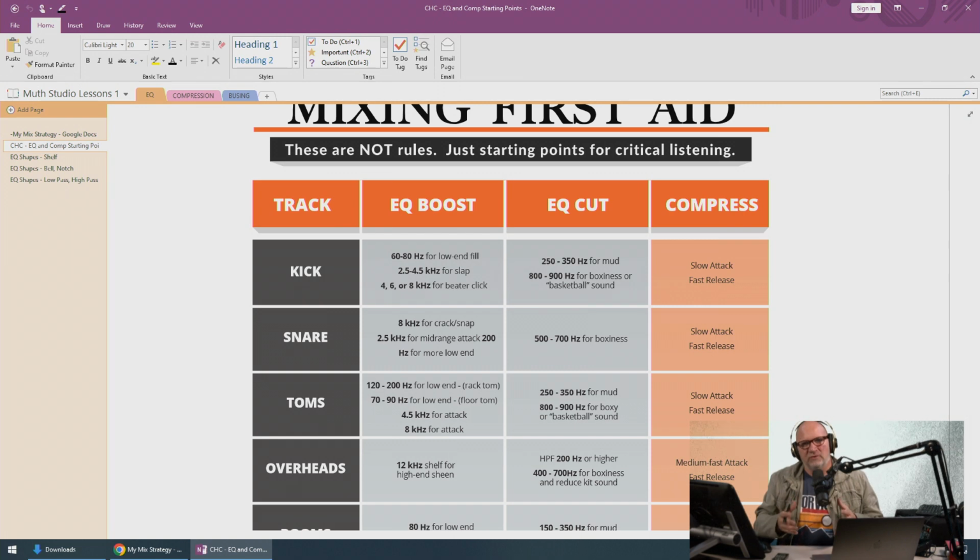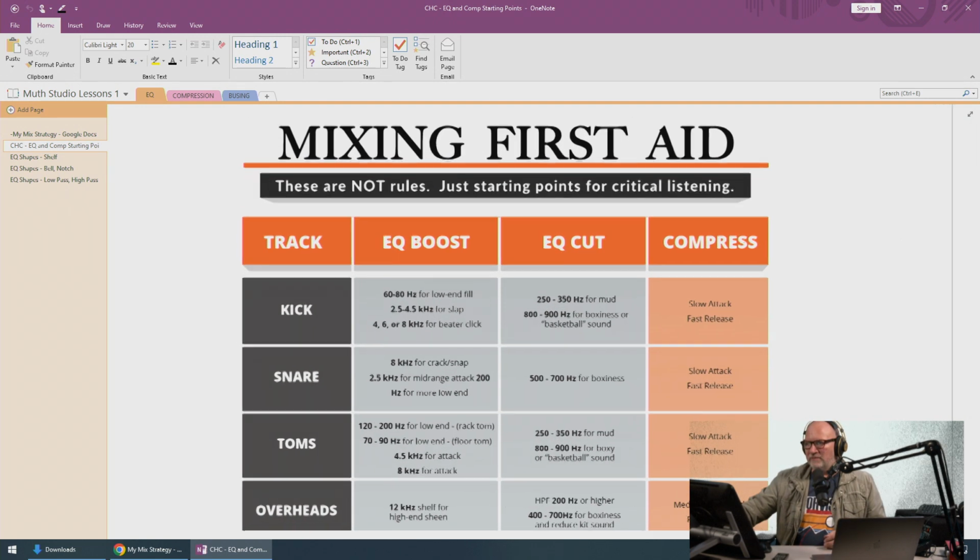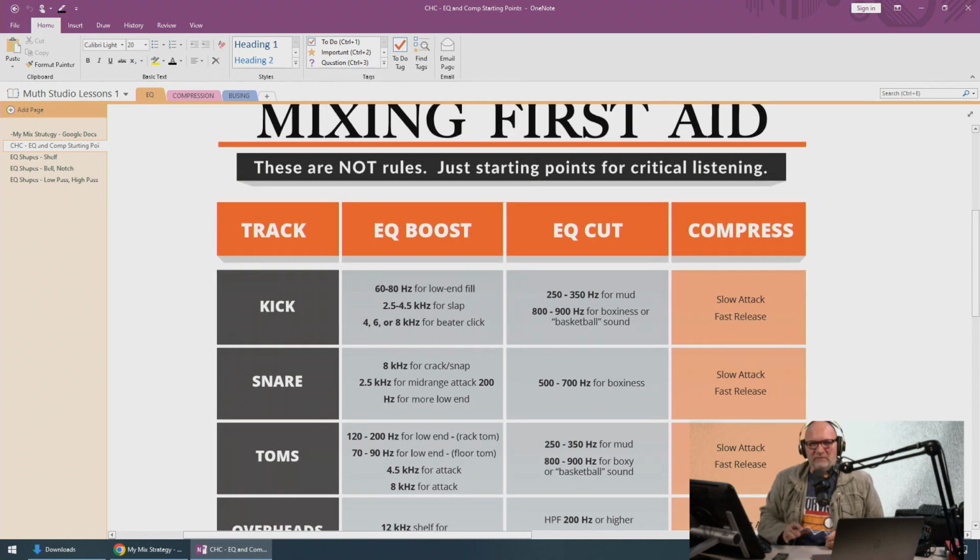I'm going to show you some tools, but I'm also going to give you, from this sheet right here, some starting points. I don't want you to use presets. I want you to use these as starting points. So for example, and again, these are not rules. These are just an idea.